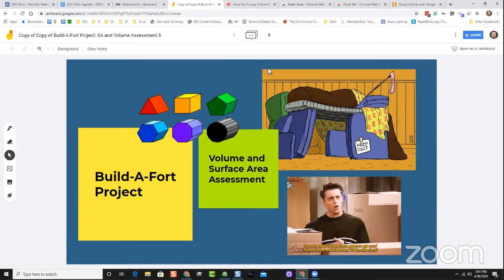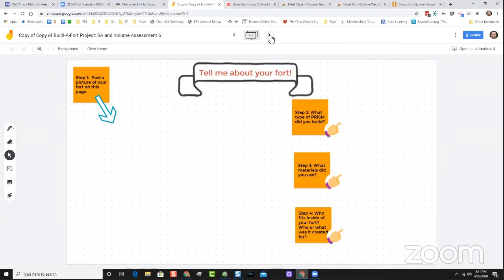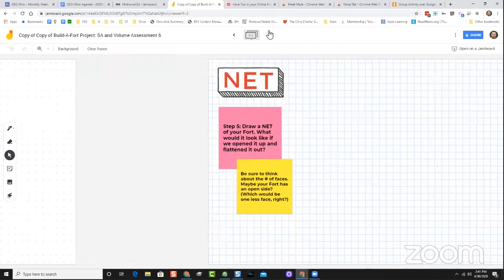So here the kids had to build a fort. So she did some offline activities with some online. And then the next slide, she's got steps. So step 1, you're going to do that right here. Step 2, step 3, step 4, and the directions are really clear. I even love it because she added a place.